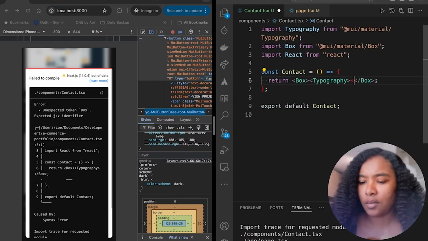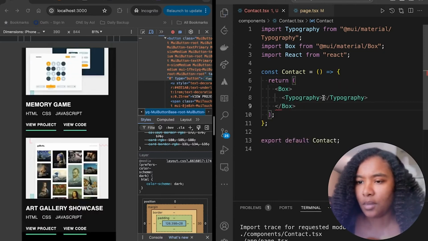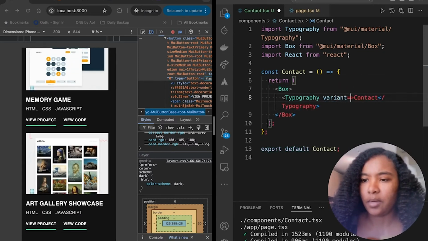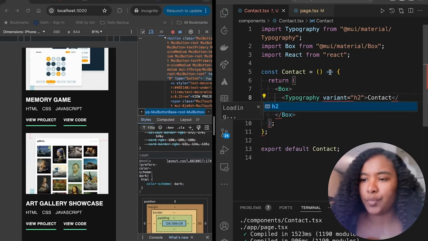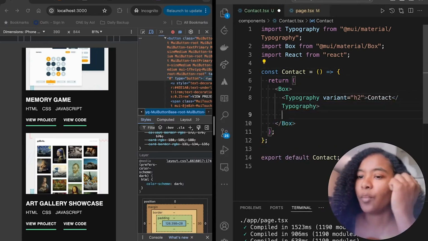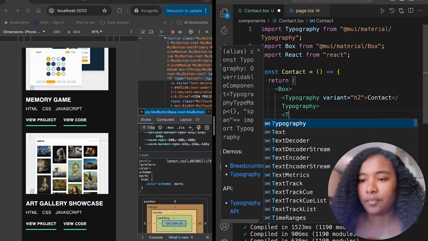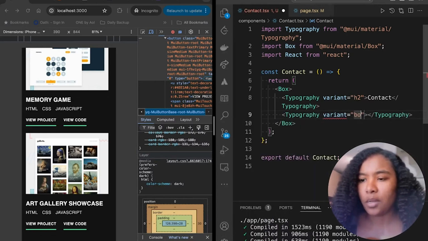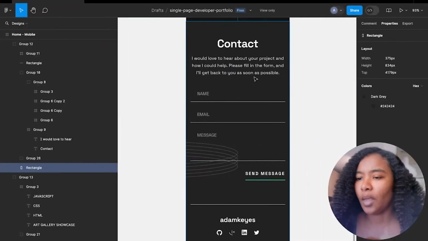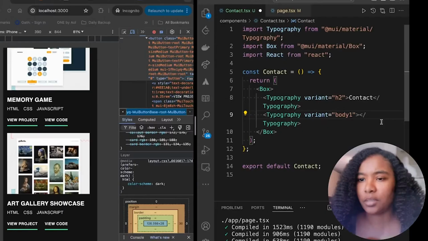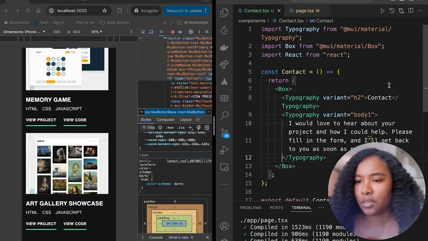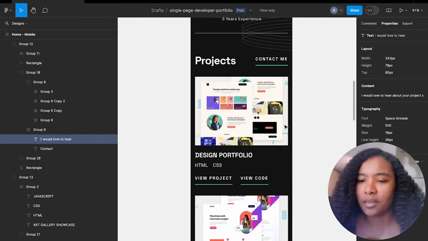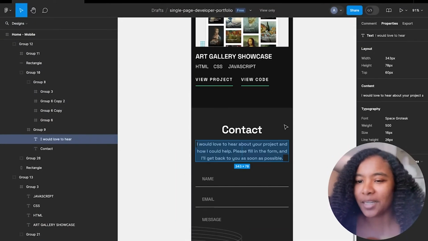Good. We're going to say contact. Variant equals H2. Cool. And then we'll have a second typography element. Variant equals body 1. And that's going to be this little call to action, or not call to action, but like why you should contact me. What's the purpose there?